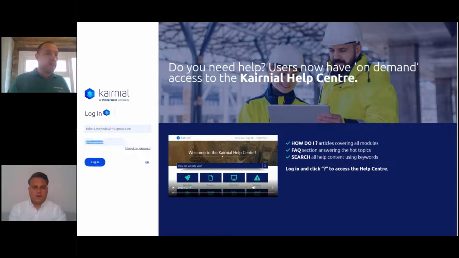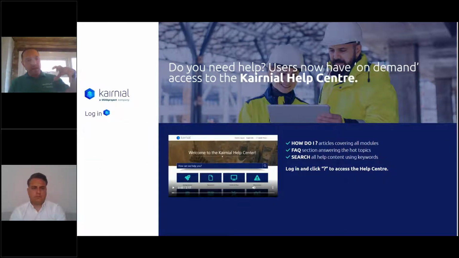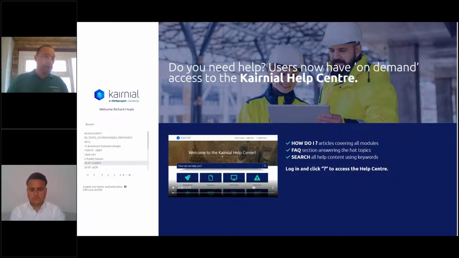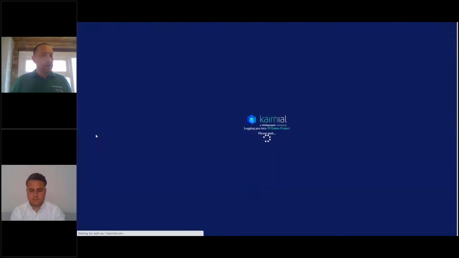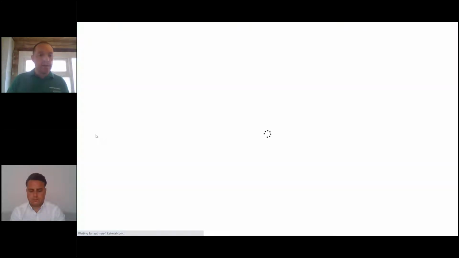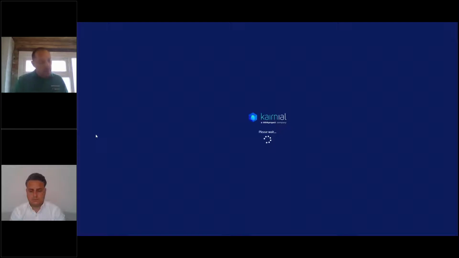We want this to be really easy to get into, so simple username and password. We do have extra levels of security and encryption, so we can put two-factor authentication on the platform. We can put single sign-on into the platform as well. As you can see, this is multi-project, so the user picks the project that they want to get into, and I'm then able to log directly into that particular project.